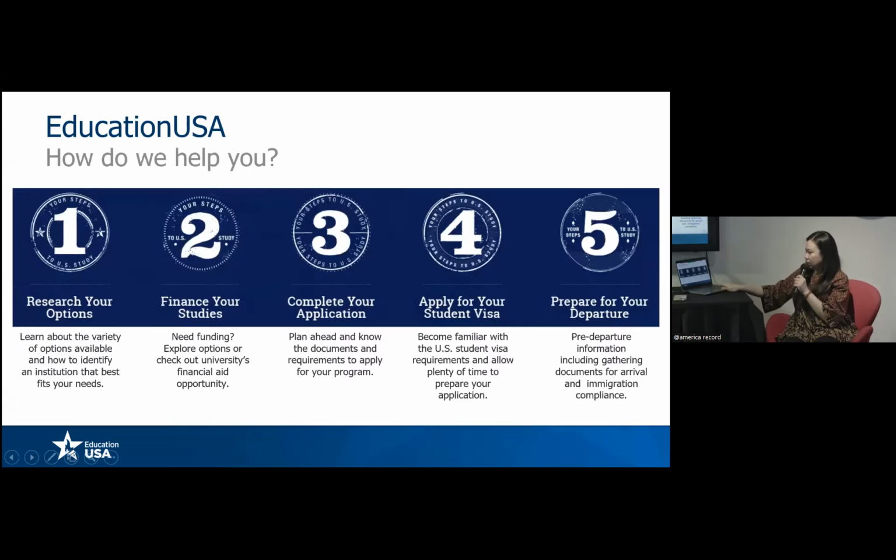And these are our services. These are the 5 steps, and you don't have to join us from step 1. A lot of our advising actually starts at the 3rd step, to complete your application. Today we are focusing on the 3rd step as well, which is the essay that you have to submit for your US application.